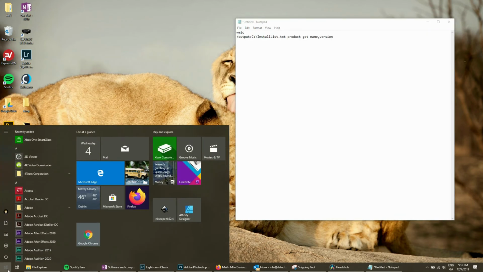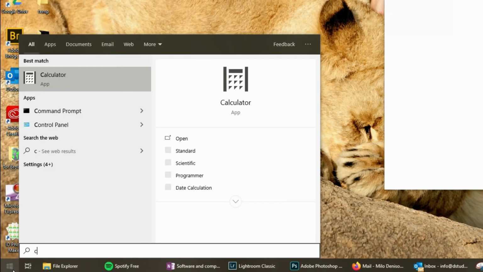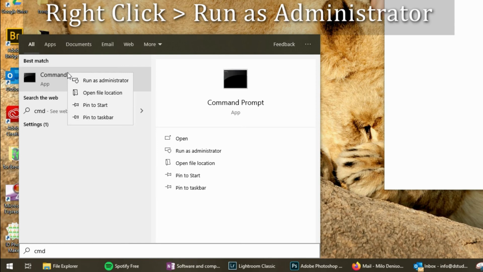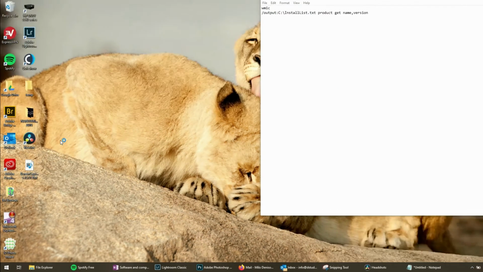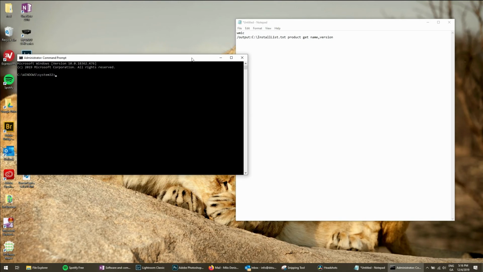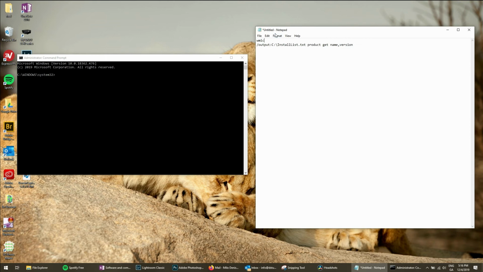First thing you want to do is go to your Start menu and type CMD. That will bring up your command prompt. Right click, go Run as Administrator. When you get the pop-up, hit Yes. Now you're in your command prompt. As you can see, I've also got this Notepad.